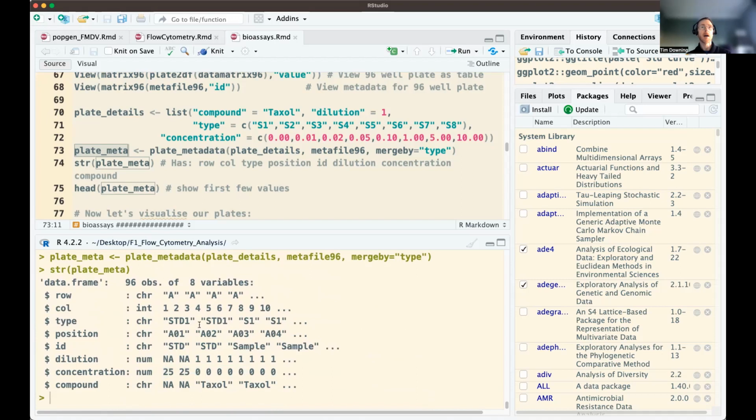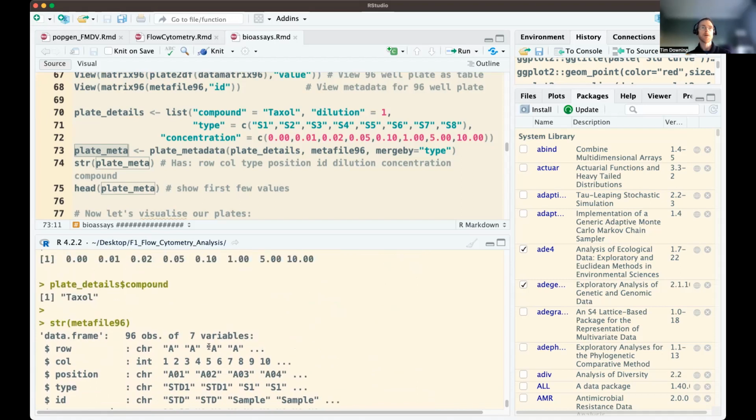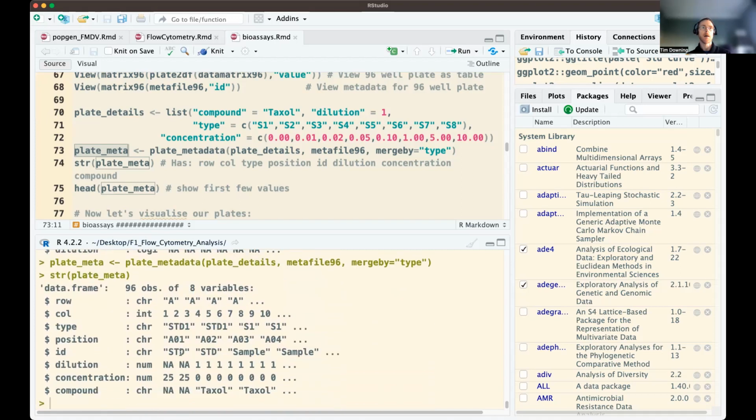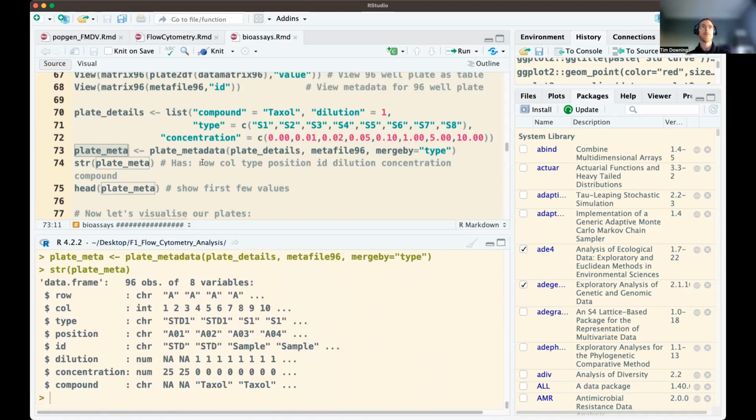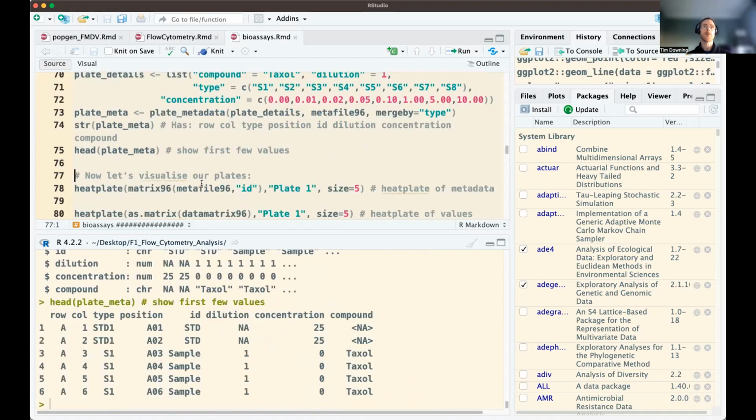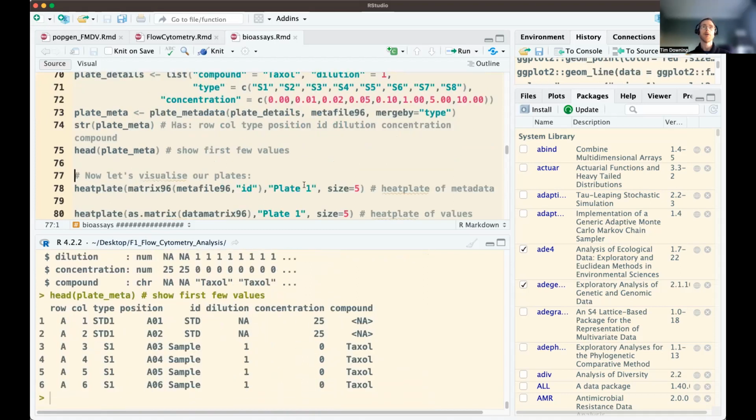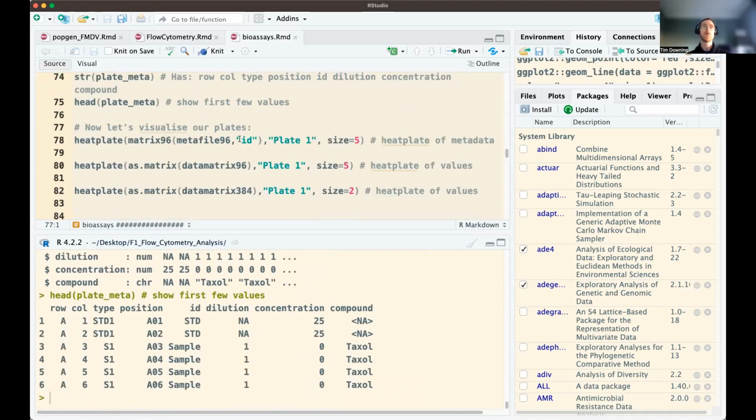And we have the previous information there as well. You also see that we have all the information there. You can see the first few rows as well. If we do want to visualize our metadata file for the ID, in this case, we can change that, put the meta file as a matrix and use the heatmap plate function to visualize that.